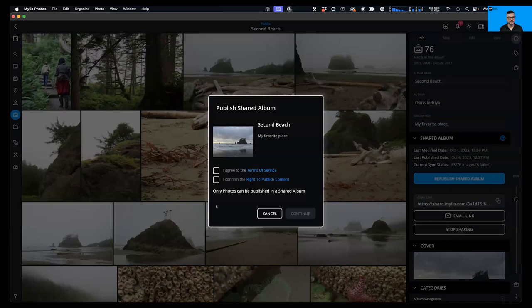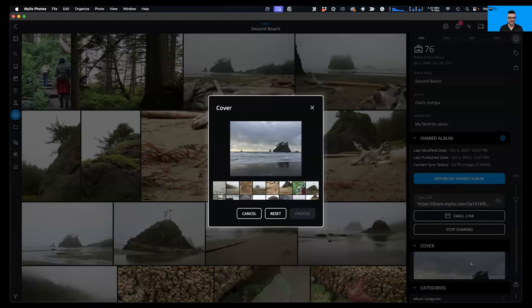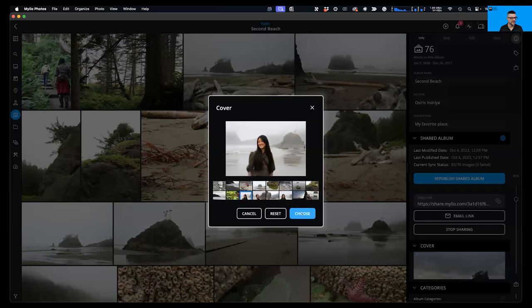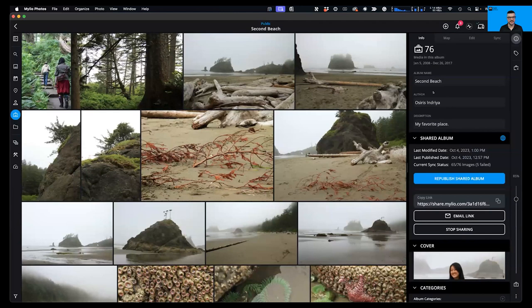Actually, let me do the cover as well, like we were just saying. If I click on the cover, I can change the cover. I'd rather have a cover with my wife on it because she's awesome. So I've updated the cover. I've updated the album name, the author, and the description, and now I can republish.